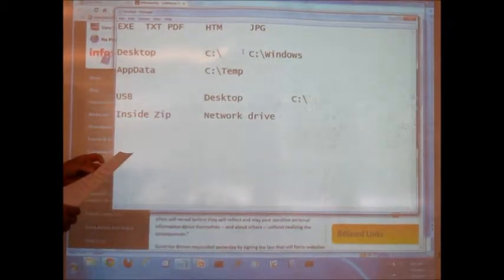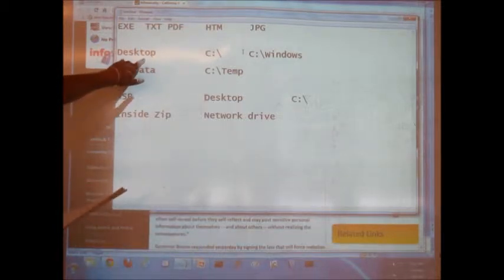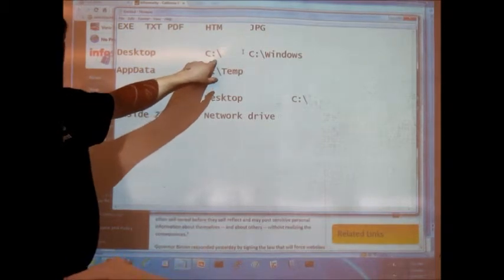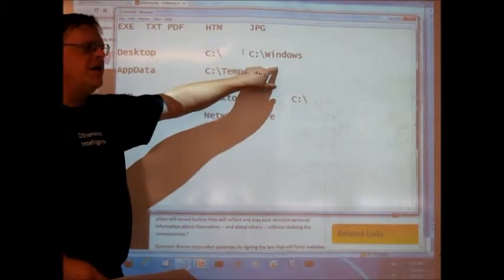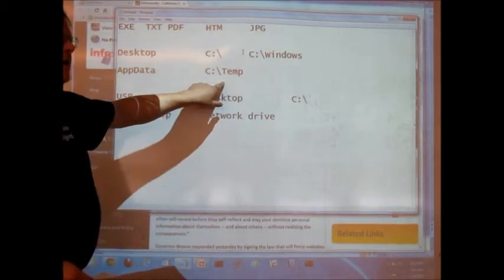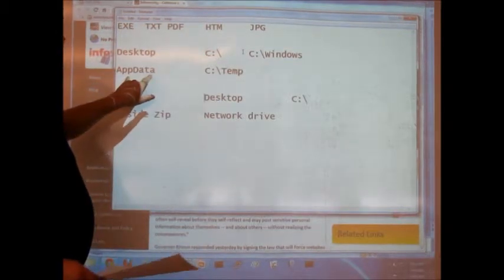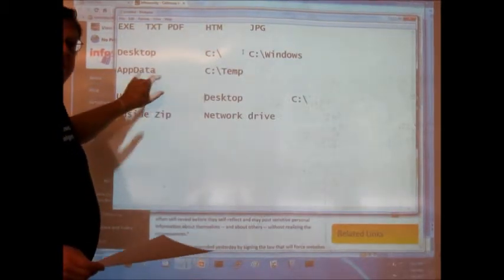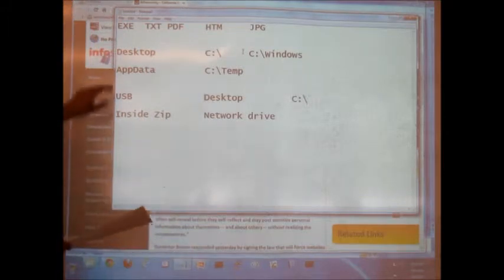Right. So which folders are indexed? How about the desktop? Yes, the desktop's in. How about C:\Windows? That's just the system stuff you don't want. C:\Windows? No. Temp? No. And AppData? AppData is not indexed. It's an exception. So on that list, the desktop is the only thing that's indexed by default.